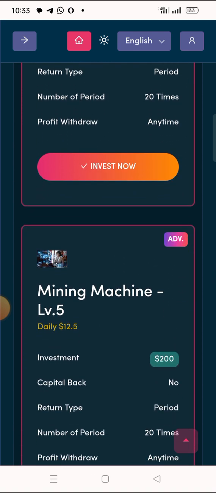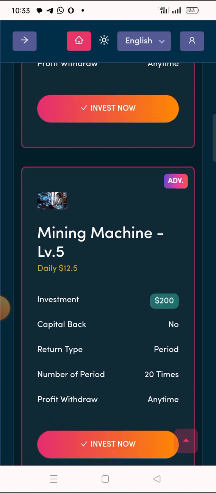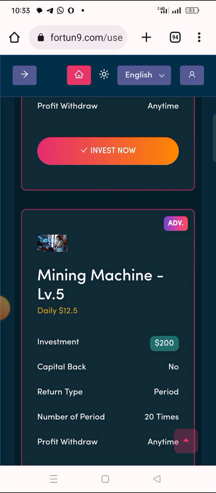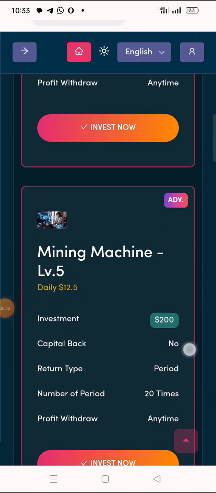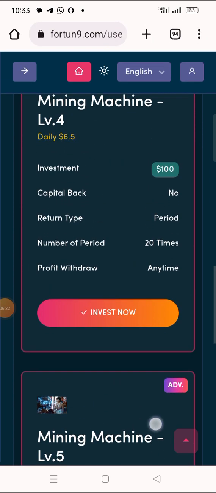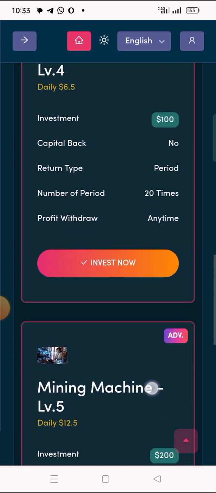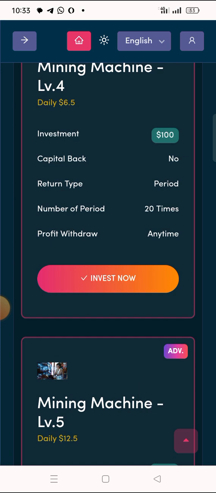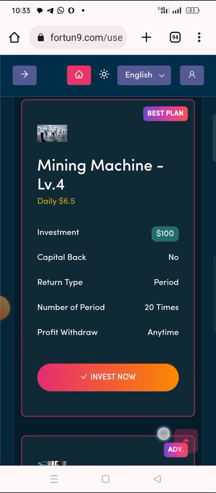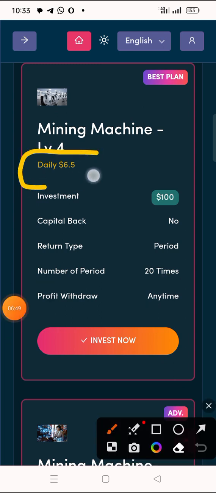This is advanced. Right now this one is $200, and it will be giving you $12.5 every day. You can see it here, $12.5 every day. So let's see something. I see something here. If you do this $100 plan, this is what I see here, guys.